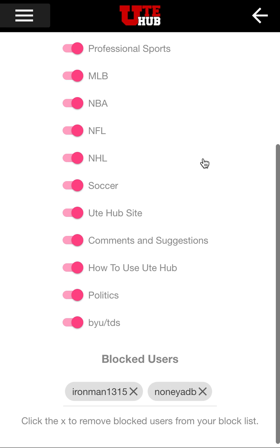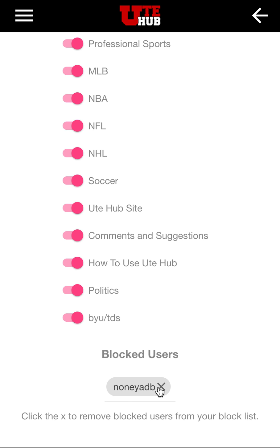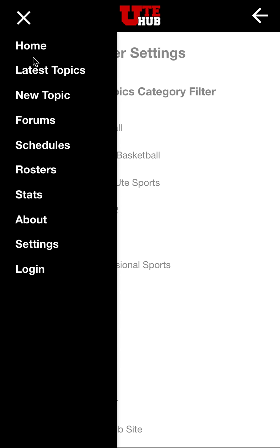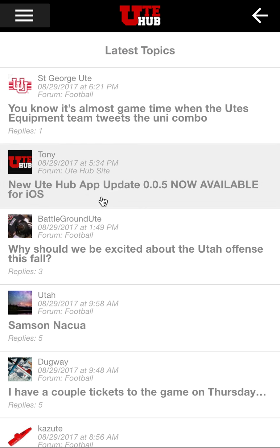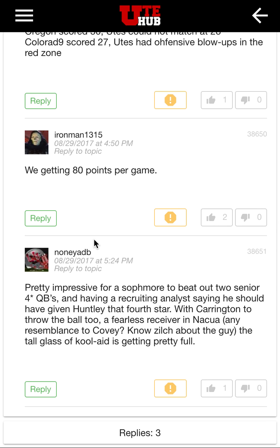I'm going to skip over this part, go down to the bottom, and you can see we have blocked users, and here are the two users I blocked. At the bottom it says click the X to remove the blocked users. I've decided that I don't want these users to be blocked anymore, so I'm going to just click that X. And those users are no longer blocked. So if I go back to that topic, I'll now see their content.